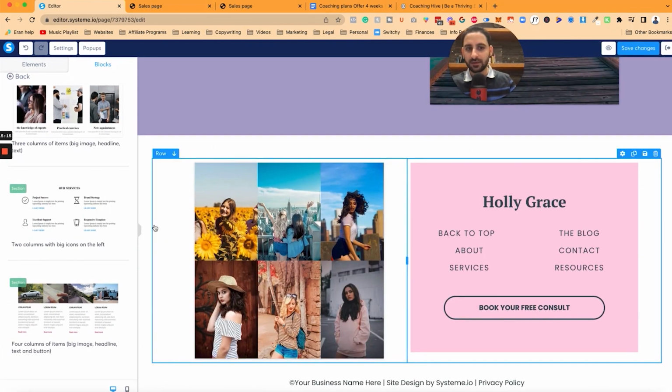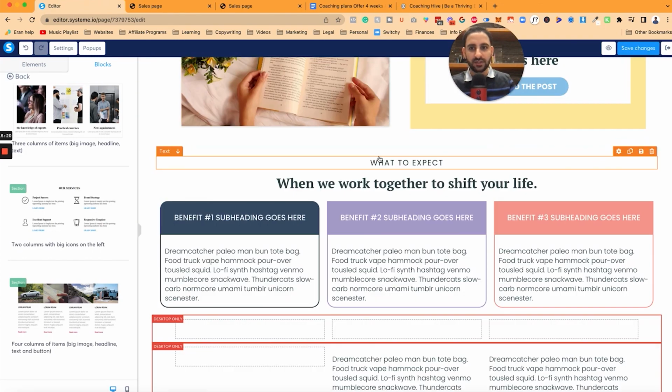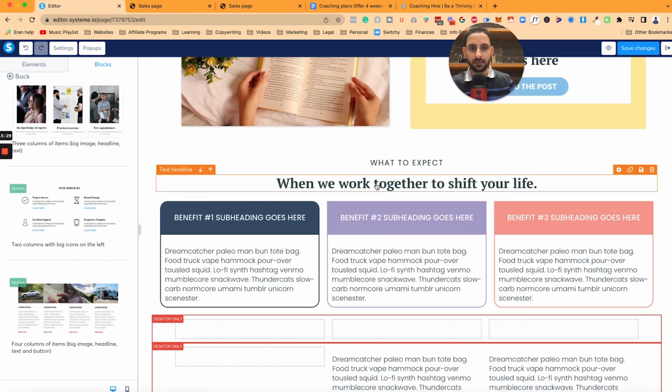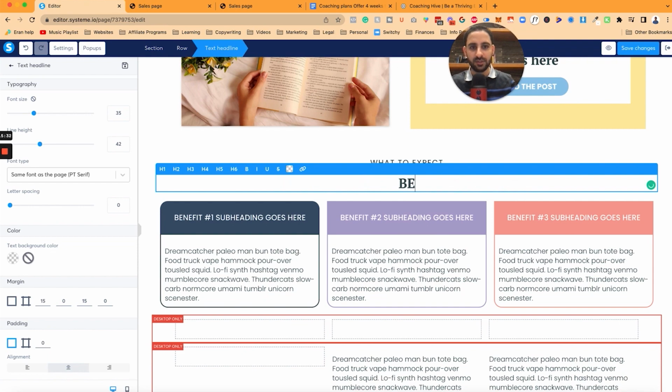So let's just pick, for the sake of demonstration, actually, this one is not too bad. What to expect. I'm just going to call this benefits. She can change the text.